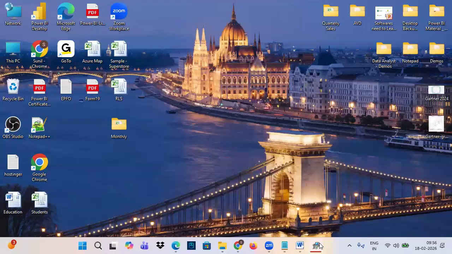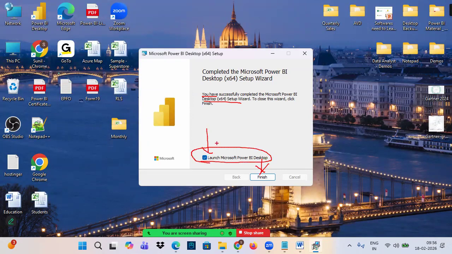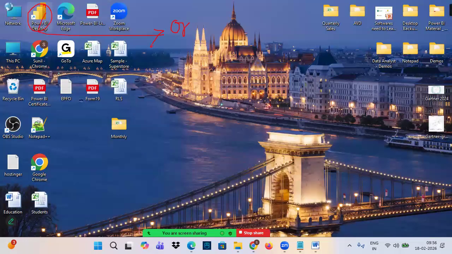Now go and see the installation, the last message you got. You have successfully completed the Microsoft Power BI Desktop installation, guys. Before you click on finish, uncheck the checkbox, Launch Microsoft Power BI Desktop. If you keep it selected and click finish, it will open the software right now. I don't want to open it now, I'll open it later, so I'll unselect it and click finish. Installation is done. Now you have a shortcut, and anytime you can open Power BI Desktop from here.